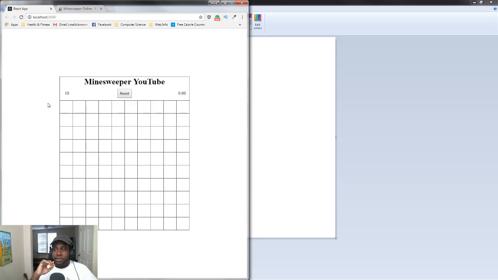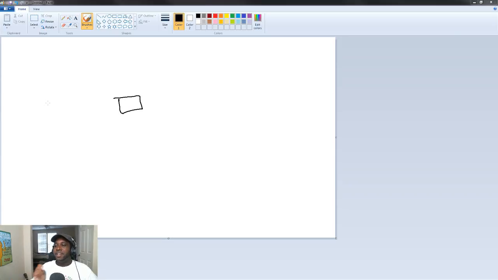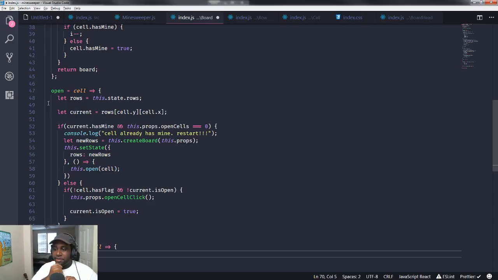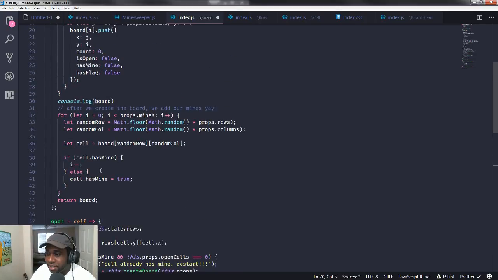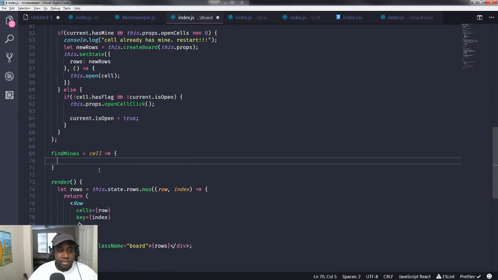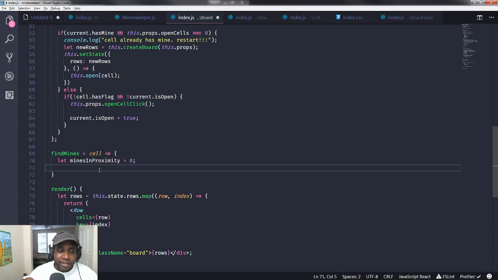So let's go through it, and we're going to walk through this complicated function step by step. The first thing we're going to do is create a variable called minesInProximity. This minesInProximity is just going to increment whenever it finds a cell that has a mine set to true. So we're going to say let minesInProximity equal to 0. We're going to set that equal to 0 because we start off having no mines.